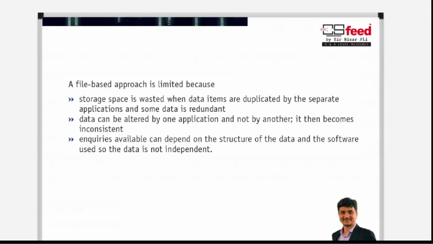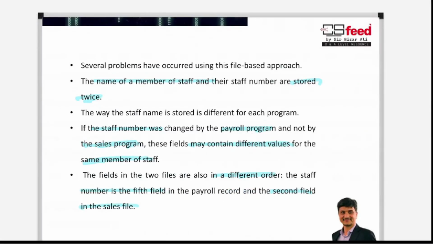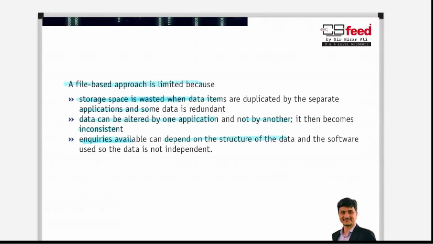So by and large, if we see the file-based approach, the limitation is that storage space is wasted when the data items are duplicated by separate applications, and data can be altered by one application, not by another. This creates the problem of inconsistency. And more specifically, when you are retrieving data from the file-based approach, the inquiries depend on the structure of the data. As you have seen, the staff number was in the fifth field in one file and in the second field in the sales file. So this creates difficulty for the inquiries which will be written to extract data from these files.